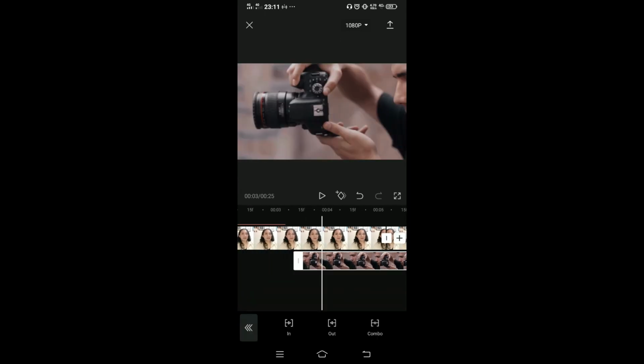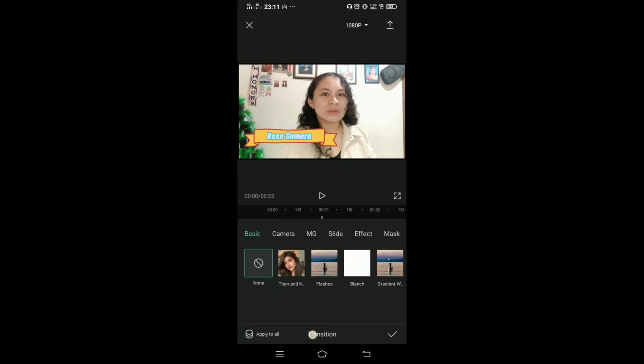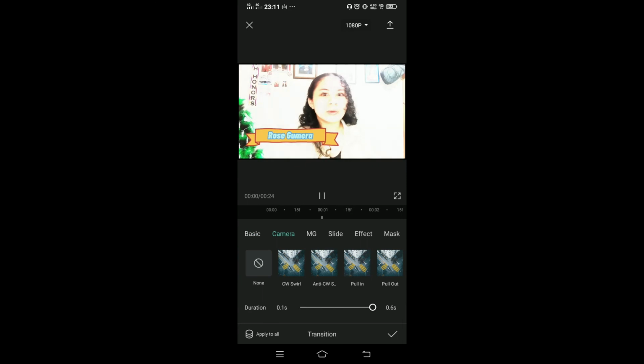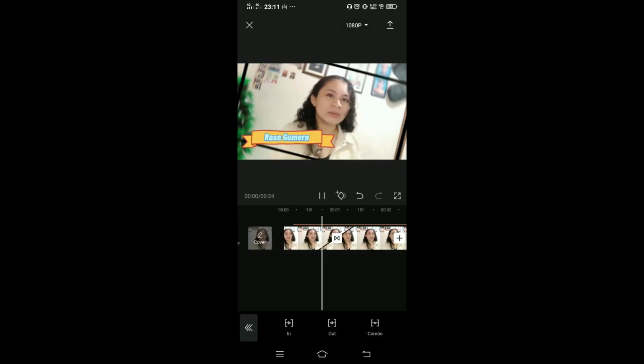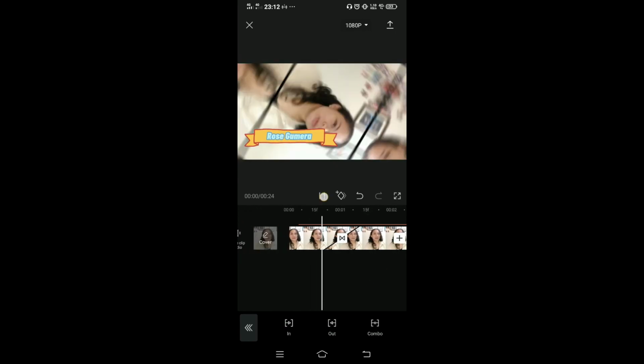So, once you're happy with that, doon naman tayo sa ating main video. So, para mag-add dito guys, itap mo itong maliit na white square sa gitna ng mga clips mo. You can add transition. So, pili ka lang dito. Tap mo lang yung nagustuhan mong transition. We can go here sa camera. For example, that one. And then tap check. As you can see, there is changes here.